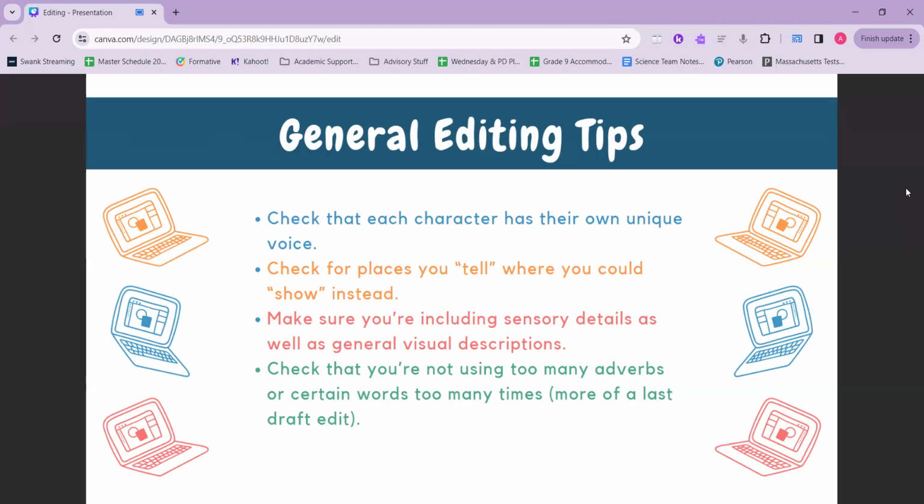And then this is a little bit more nitpicky, but if you notice you're using a lot of adverbs, like if it ends with ly, or if you're using a lot of the same word, maybe try to take note of that. And as you're going, think, okay, I'm using that one too much. Get the thesaurus out. What can I use instead?